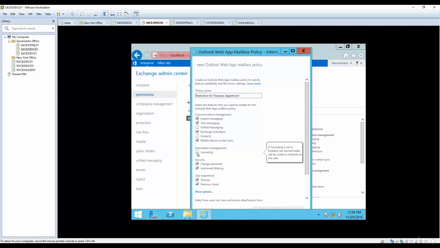You can see that when I click in here, there is a box next to it which shows that if journaling is set to enable, the journal folder will be visible in Outlook on the web. And for example, if change password is set to enable, people can change their password. I don't want my finance department users to be able to change their password when they go to Outlook web access, or when they go to the options in Outlook.